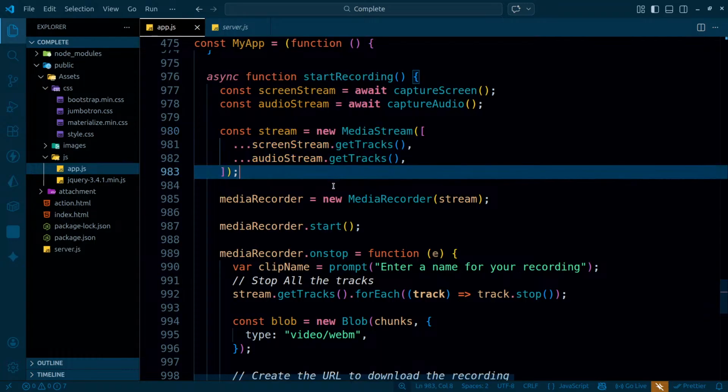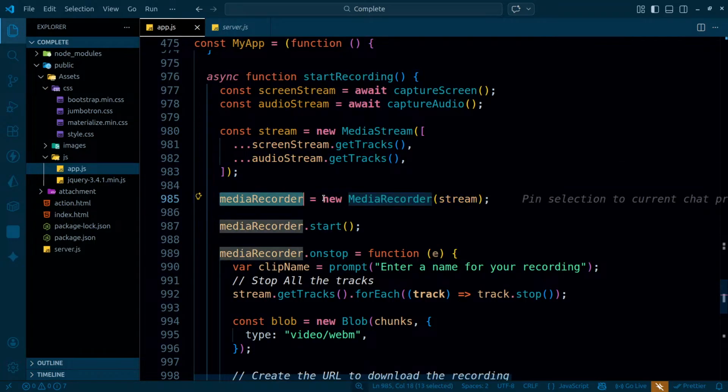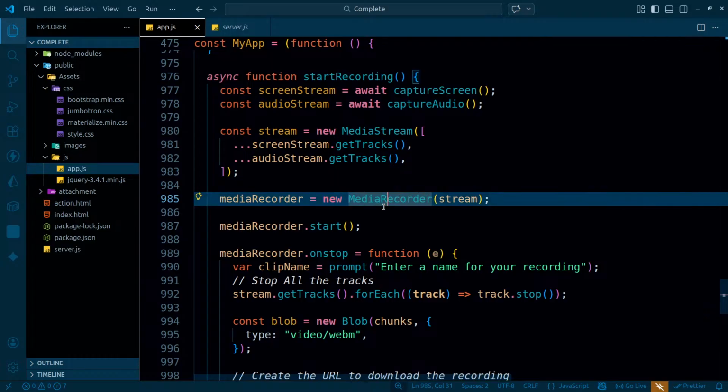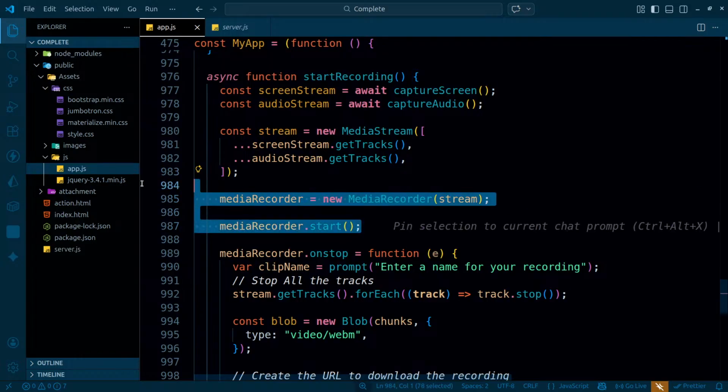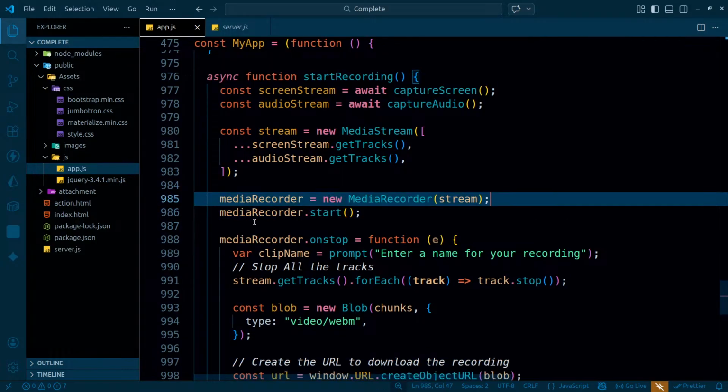Once I have the new screen, I'm going to be creating the media recorder, and this media recorder object needs to be instantiated here. You simply pass the stream, and as soon as you start, it will start recording. So this is how it simply goes on.